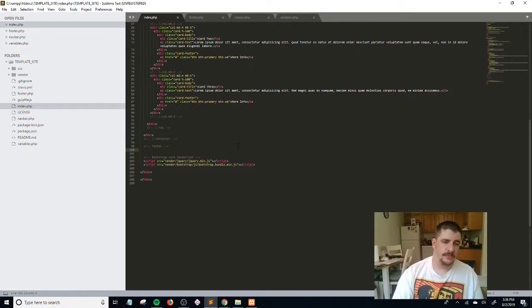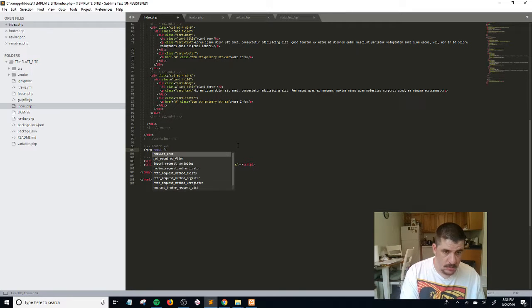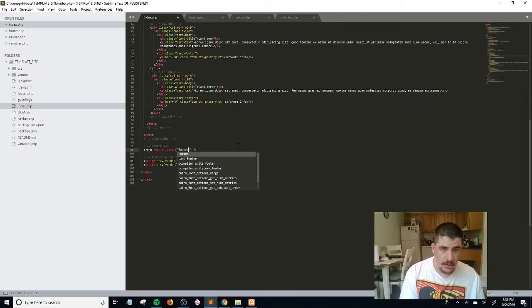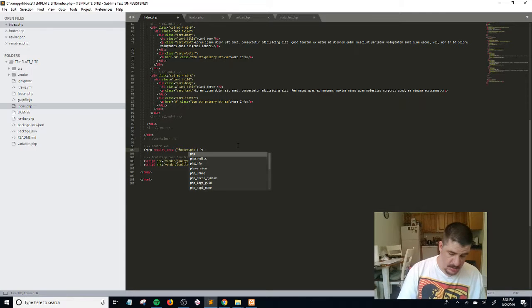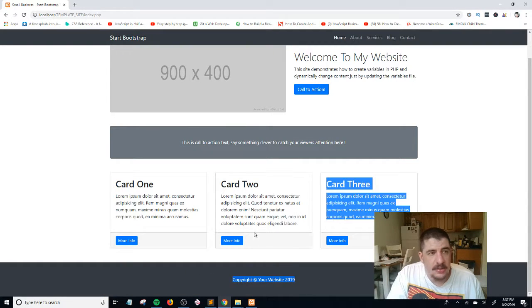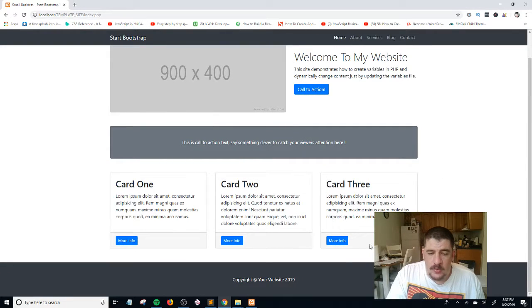Go back to our index file, open the PHP tag up, close the PHP tag out, and then same thing, require_once, brackets, and then we're going to include that footer.php code. Close this out with a semicolon. Control S to save. And now if we go back and reload, what you'll see is we have the footer back again. Perfect.